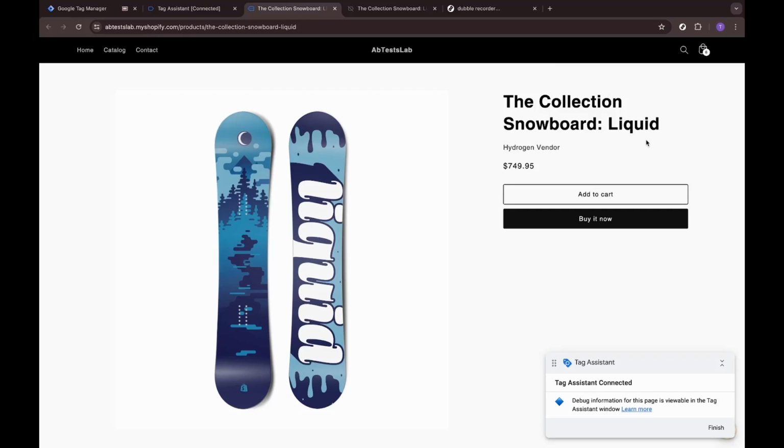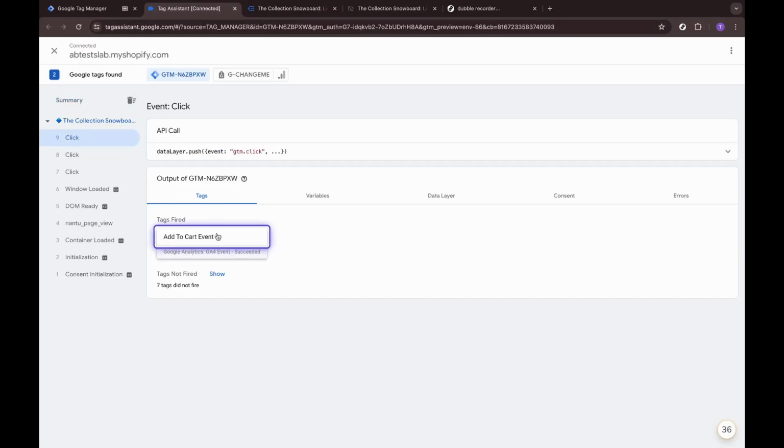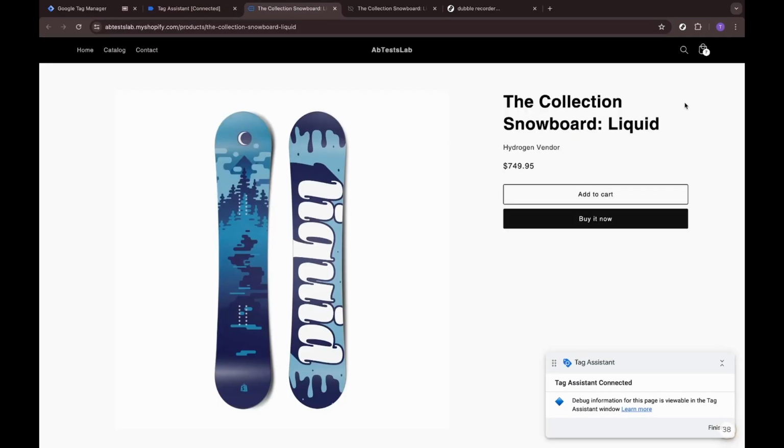Sometimes, when tracking buttons, a peculiar issue arises. Not all parts of the button send the event to Google Analytics. For instance, the button is correctly tracked when I click on the button body, but the event isn't registered when I click on the button text.